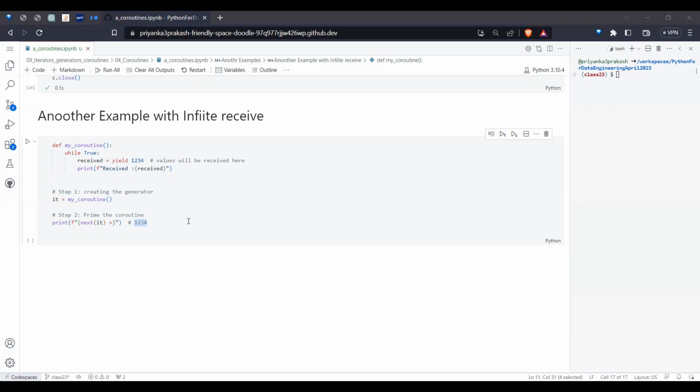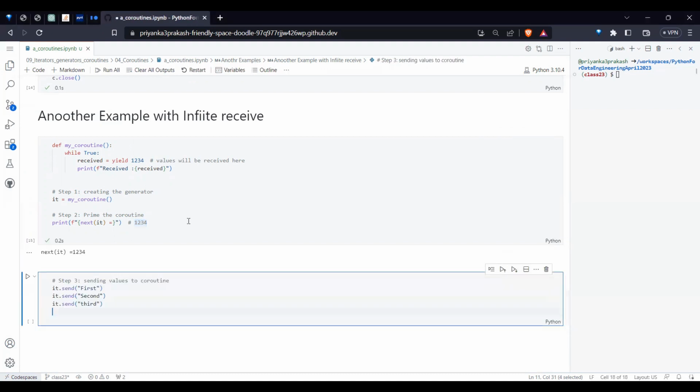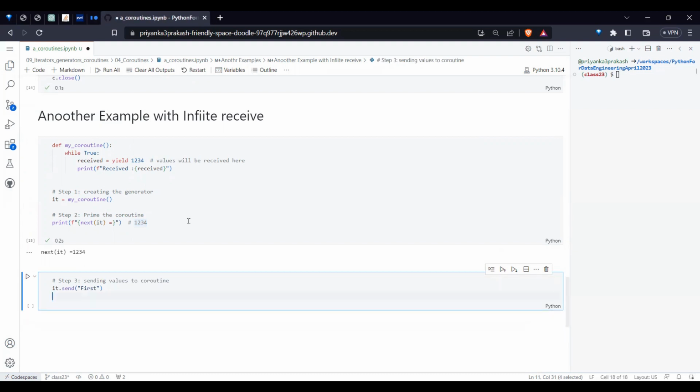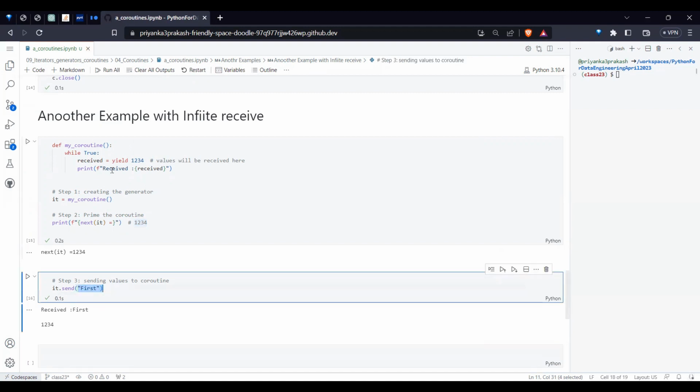Now we see the first 2 steps are mandatory. I am doing it fine. Then I do the actual value sending. I pass 3 values, and each time I am passing values, you observe what will happen. The moment I did a first, did you see?